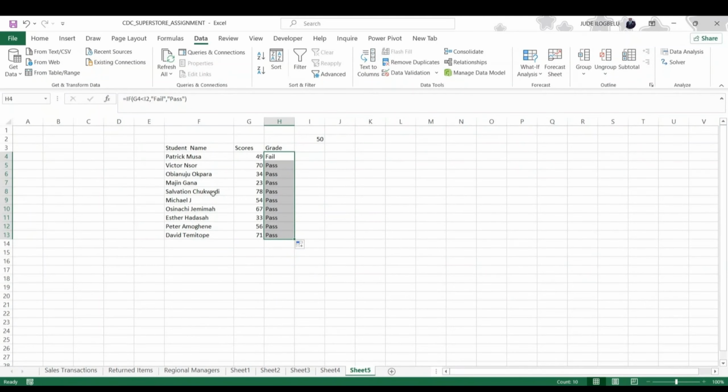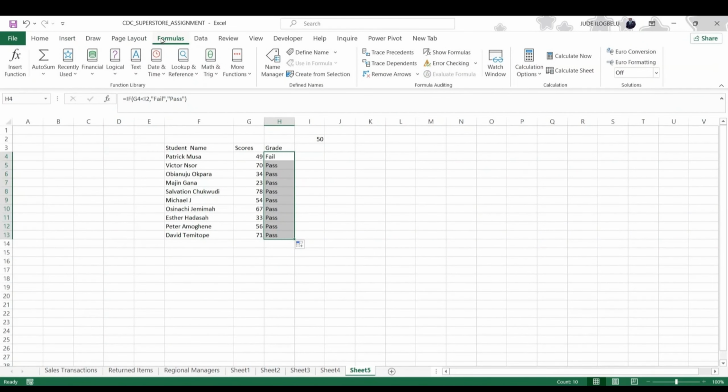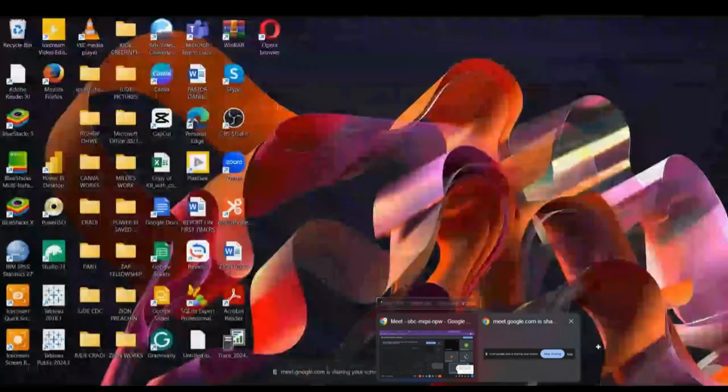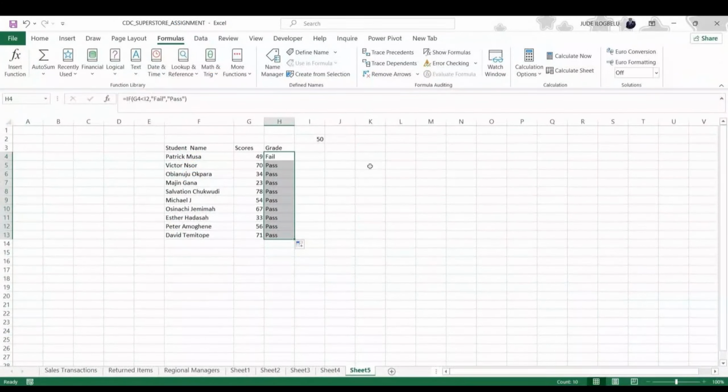So what actually is the problem? For us to diagnose this problem, let's go back to our formula and look at it. When you come under formula auditing, you see trace precedents. So that is what we are going to use to know why we have this problem.